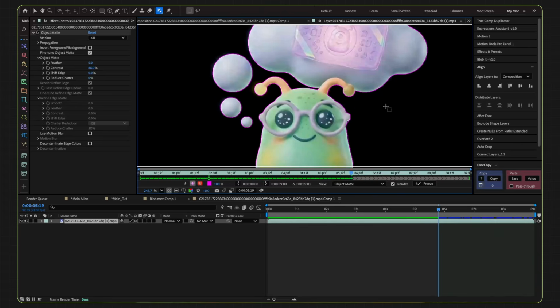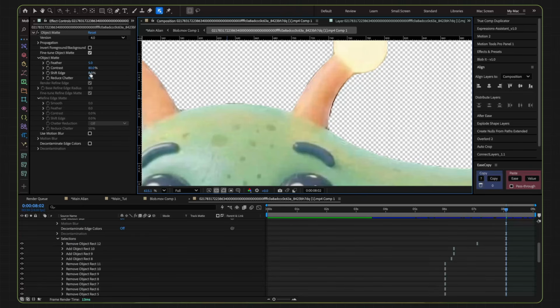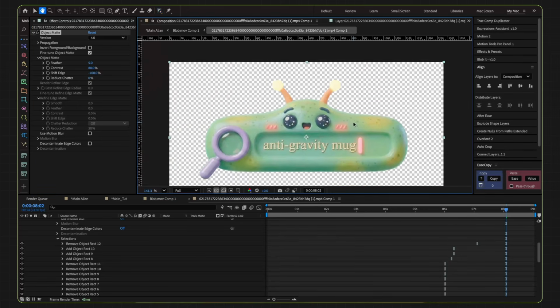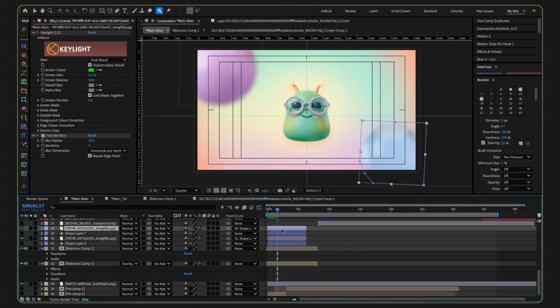And once you're satisfied with the result, bring the shift edge all the way down to -100. This softens the edges and removes any black remains. Moving on to the background we extracted earlier, I added 2 of those orbs, key lighted with a fast box blur, floating in the foreground.